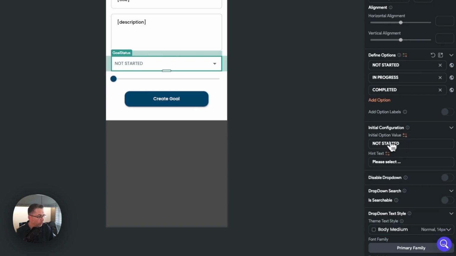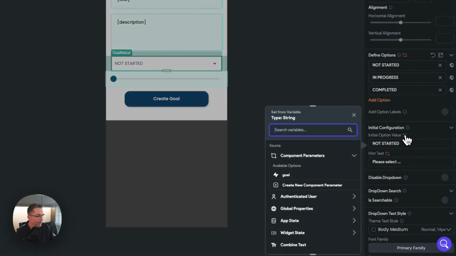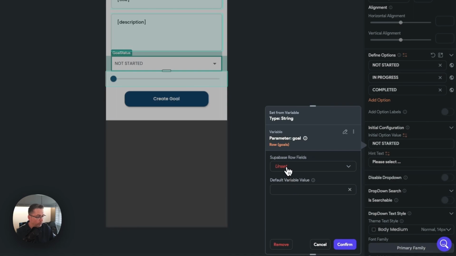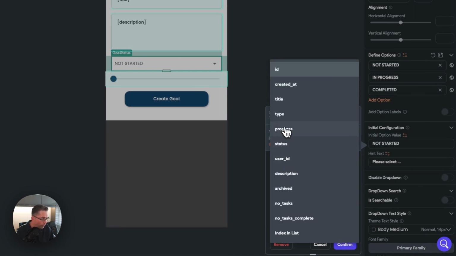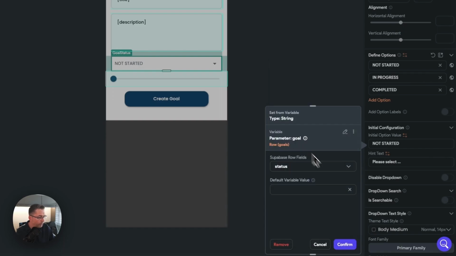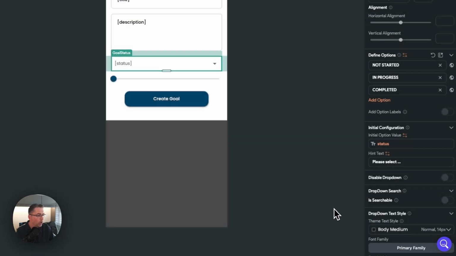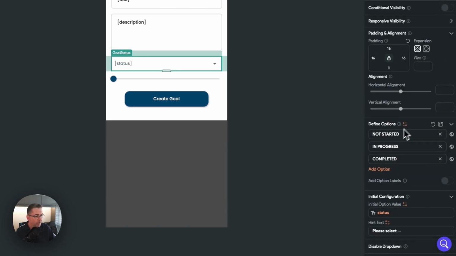We need to move down to the initial option value. Just select that, we go to the goal itself, go to Supabase row, and then we choose the actual status, there it is, and just hit confirm. So we know now that when this particular field gets that value, it will actually identify the initial value, then matches these ones here.